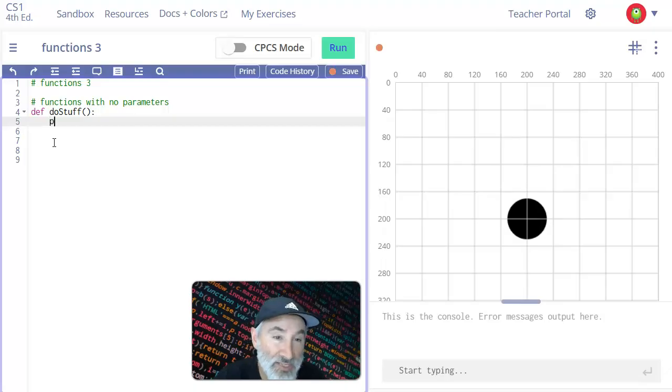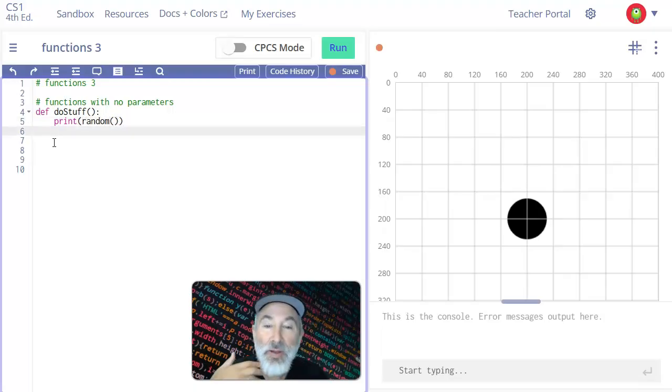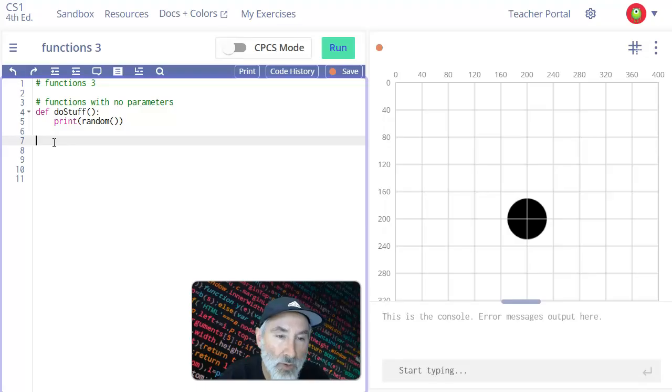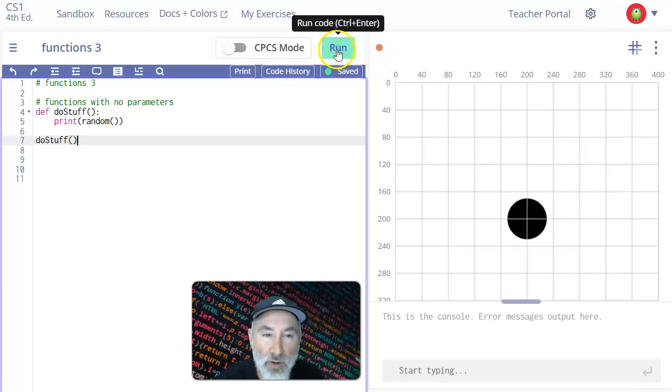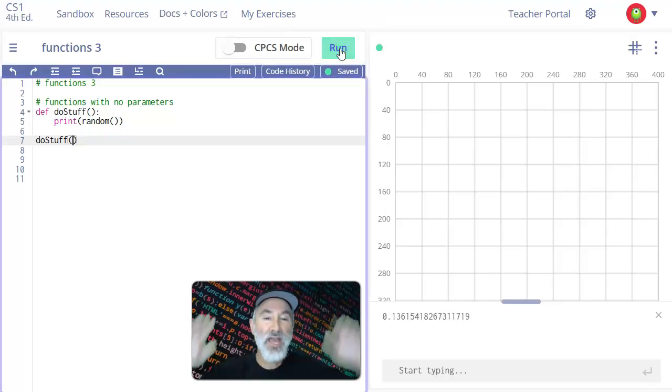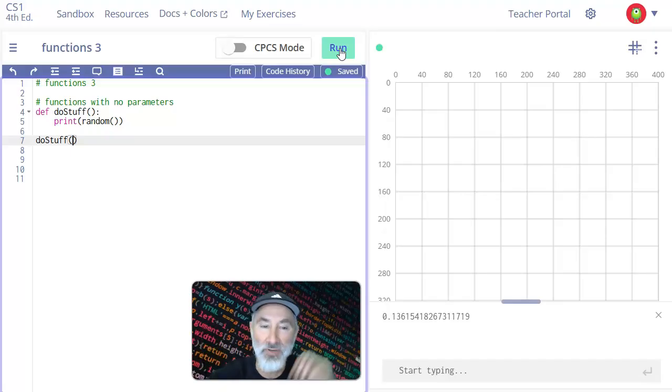Maybe, you know what? I'm just going to say print random. That's probably the only thing that I can really do right now with your level of knowledge without showing you a lot more advanced stuff. So let's go. Oh, let's remember that we've got to call that function do stuff. And when we do, if I hit run, there we go. I've given do stuff no parameters, and nevertheless, every time I hit run, I get a new random number generated. Yay! Now you understand about functions that require no parameters. Good job.